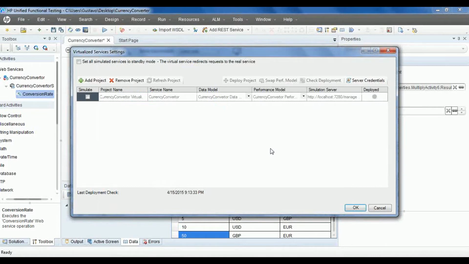Now we have our web service and project imported into UFT. If we had more than one web service, then it would show here. As of now, we only have one. Same thing with the data model and performance model. If we had more than one, I should be able to click on the drop down and pick the performance model or data model that I want for this specific UFT test. So it's very simple, very easy to modify the data. And if I'm running exhaustive data, I can just reset the data and choose the same data model, and I'm good to go. I don't have to ask anybody to reset data for me.